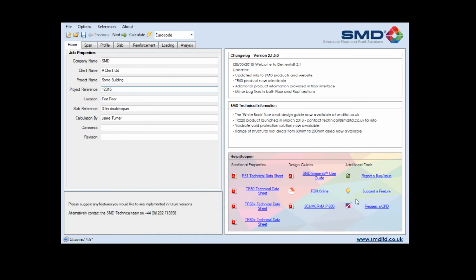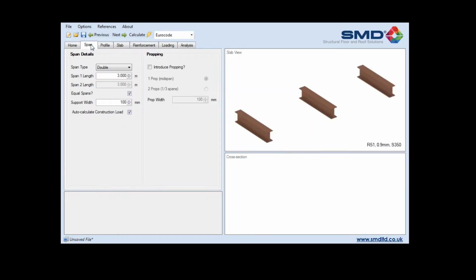There's also additional tools here where you can report a bug to us, you can suggest a feature, and you can also request a CPD, which we offer to engineers, architects, specifiers, clients up and down the country, and we deliver them every month. So once you've input the information for your design, you then actually crack on with inputting the design criteria and go to the span tab.